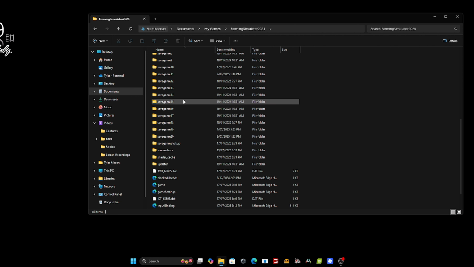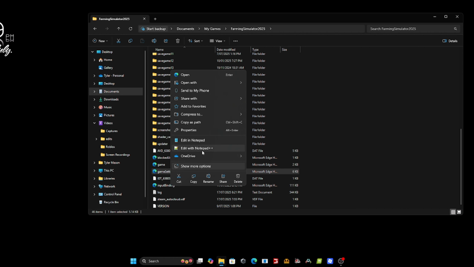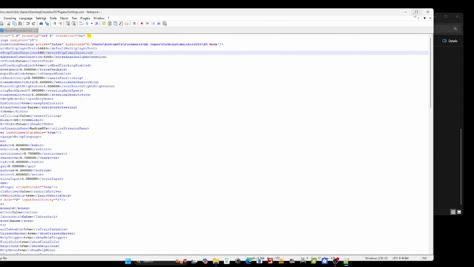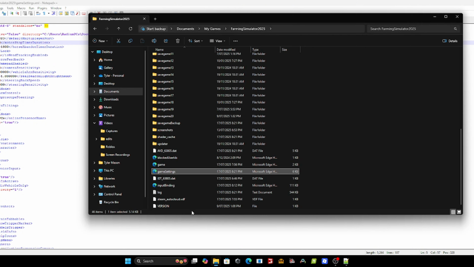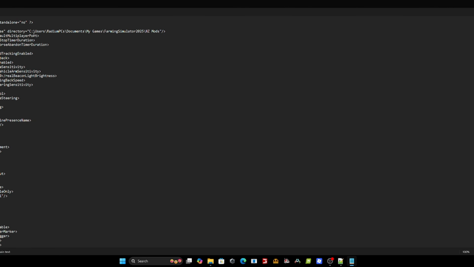Then you go down here and you'll see your XML files. Mine are Microsoft Edge, but they're XML files. So find your game settings one, click on it, don't double click, just right click, and you can edit with Notepad or edit with Notepad++, it doesn't matter. Notepad++ is a bit easier to understand. You'll come up with this screen, and Notepad comes up the same screen.